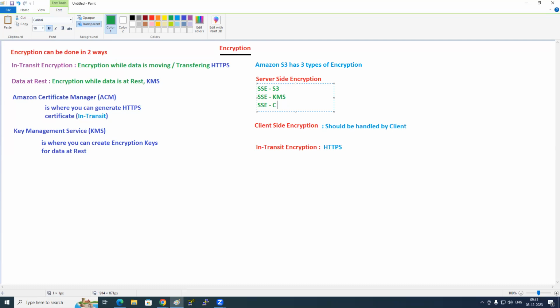In server-side encryption, how many types are there? Three types. What are those? These are important. SSE-S3, SSE-KMS, SSE-C. Out of these three, the most commonly used is SSE-S3. Which one? SSE-S3 is commonly used. So these keys are managed by AWS.